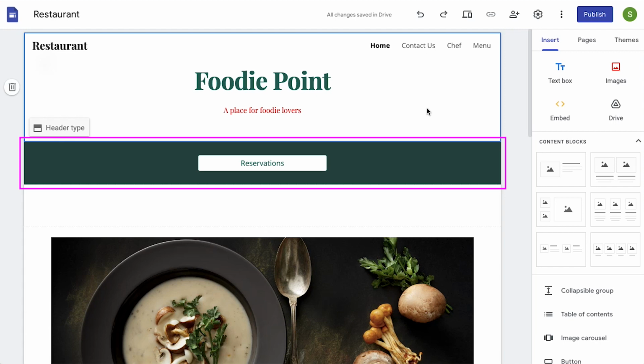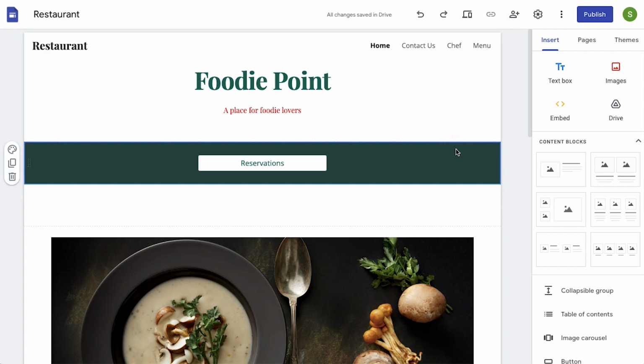Below there is a color box with a reservations button. You can also customize this color box. If you click on it, then some icons will appear on the left side. Use the first icon to change the color of the box. Use the second icon to duplicate this color box and use the last icon to delete this color box.